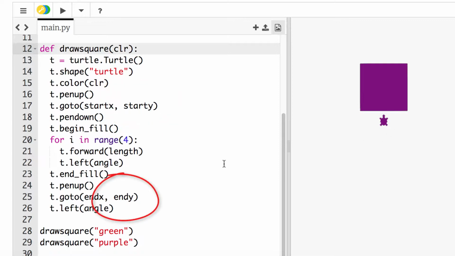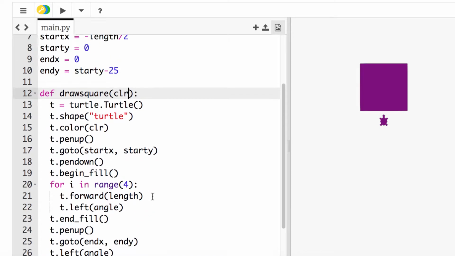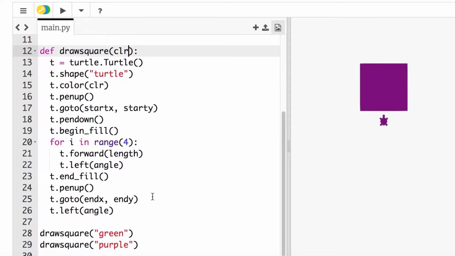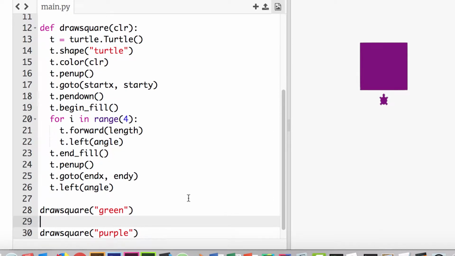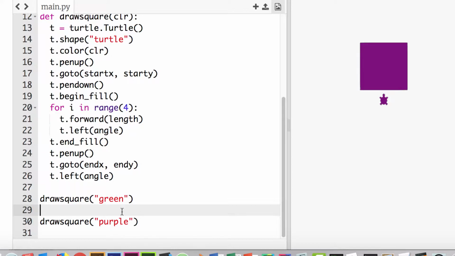But maybe we can make them depend on each other. There are different ways to do this. We could actually send arguments and put an end y down here, start y, end y. But the way we did it in class is we just went in between here and readjusted the start y and the end y before the second function goes. So before we draw the purple one, we're going to update it, because otherwise it'll use the same one.